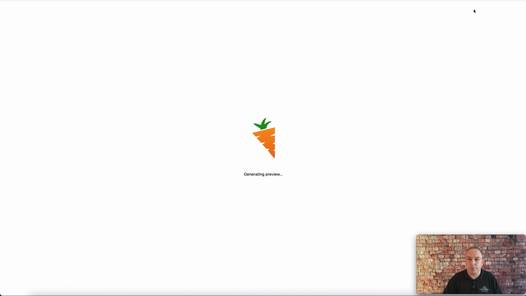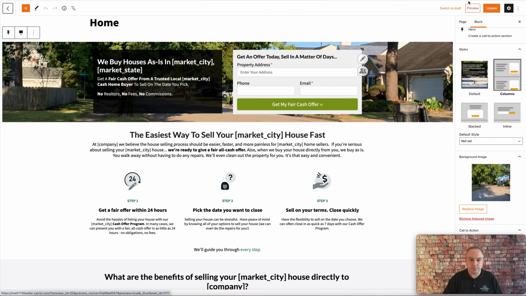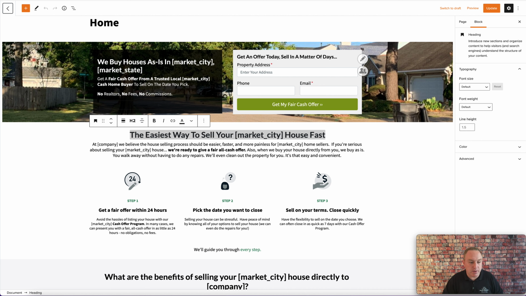We're going to go to preview. And the easiest way to sell your Virginia Beach, because I have Virginia Beach as my Market City. You can override that at any time. It's very easy. But what I want to tell you is that those short codes are there. Okay, so what we can do here is say this in a different way. The easiest way to sell your house fast.